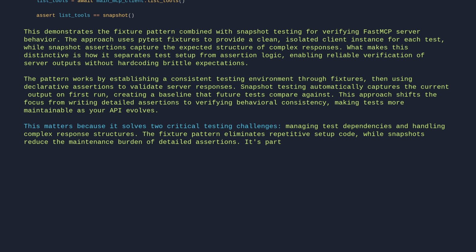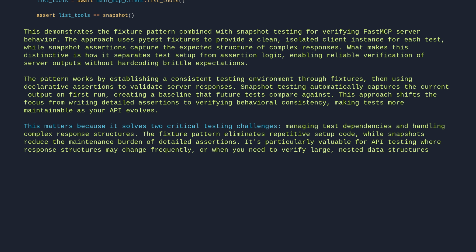It's particularly valuable for API testing, where response structures may change frequently, or when you need to verify large, nested data structures without writing exhaustive manual assertions. Let's break it down line by line.